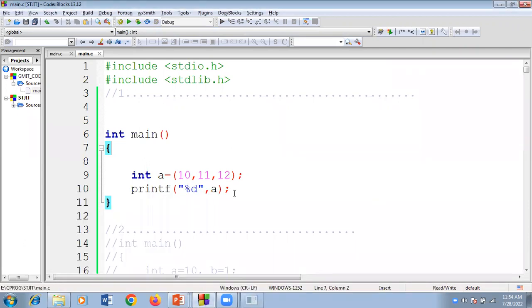Suppose you are not using the parenthesis like this, we'll get the compile time error. If you use a parenthesis, traversing from right to left, the last value will be assigned, or else you can say, traversing from right to left, the first value will be assigned to this.